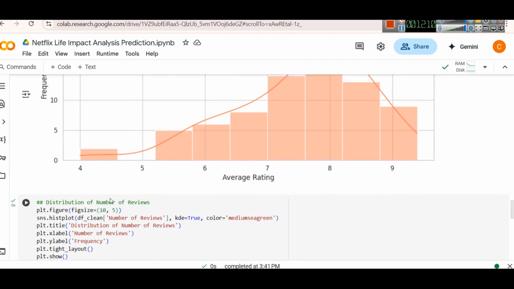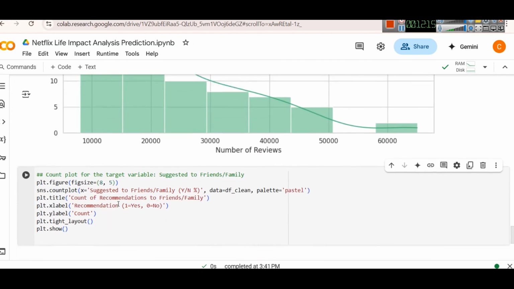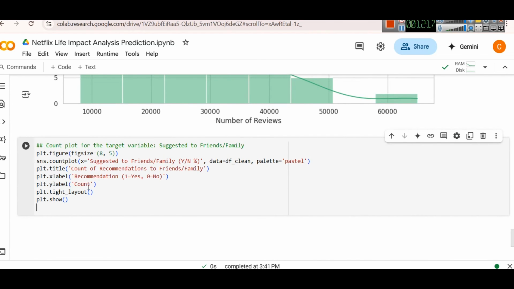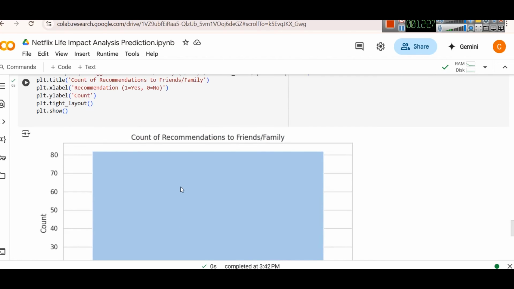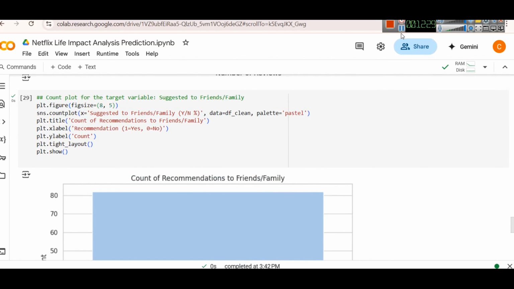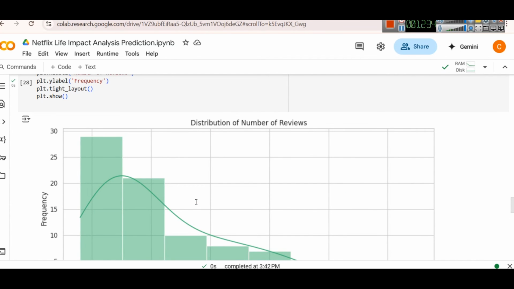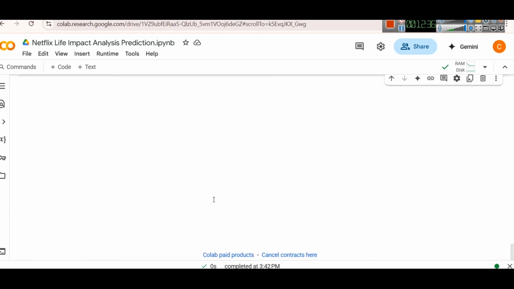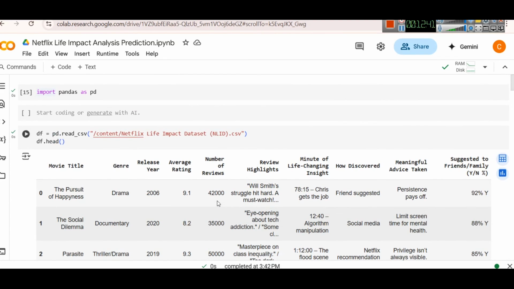Now our target variable is whether someone will recommend it to friends or family, which is 1 in this case. Here you can see we are using a simple count plot, and in that count plot most of the cases are 1, or you can say all the cases are 1. So this is the first part of this data set where we have done the exploratory analysis. In the second part, we will start with the model building part.